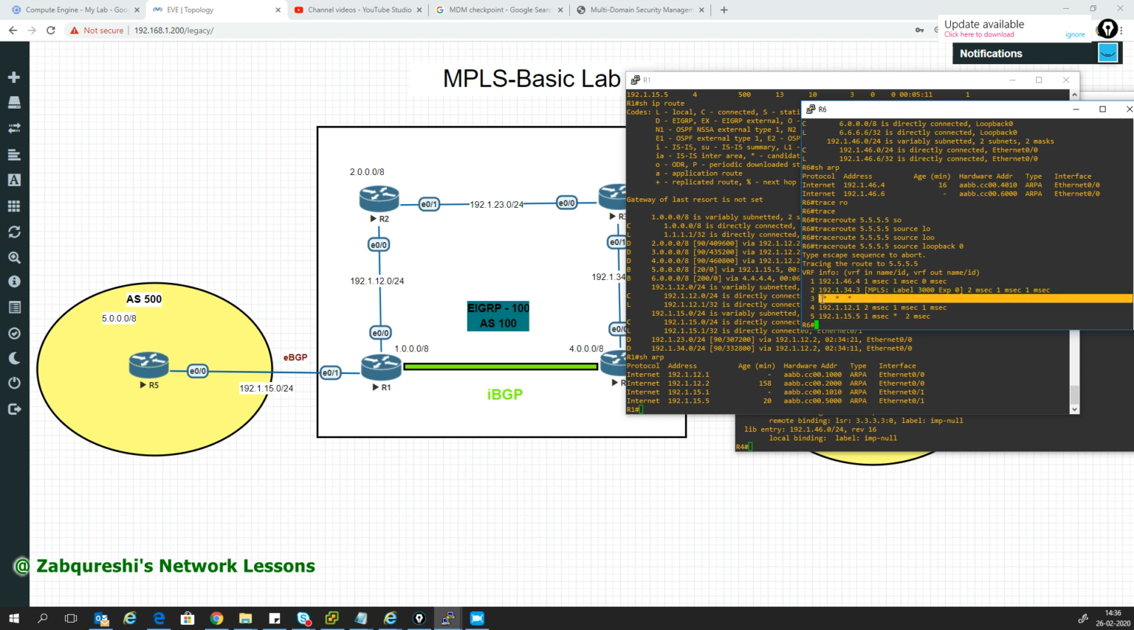This is an issue with EVE-NG. So the pop label is not being shown. So this is R2 doing the pop, and you can see R1 has received this as a normal IP packet. But you can see the MPLS label being attached, and here it should show you the pop.